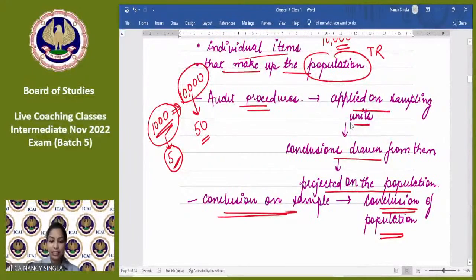I hope it is clear. Let me just have a look at your queries. Meanwhile, send in your queries. If any topic is not clear, we'll definitely discuss.